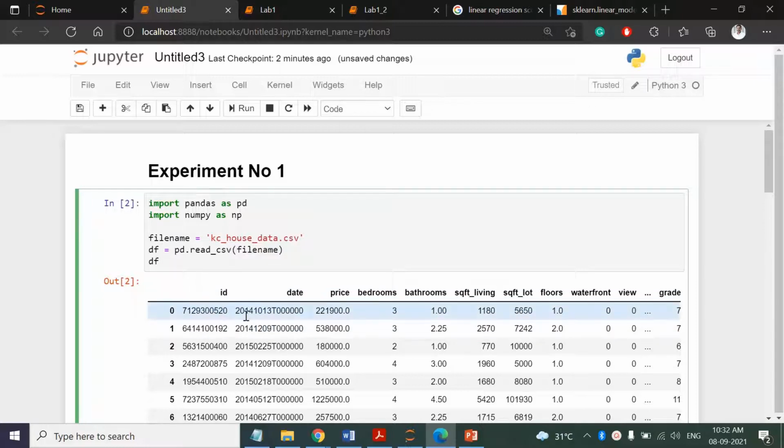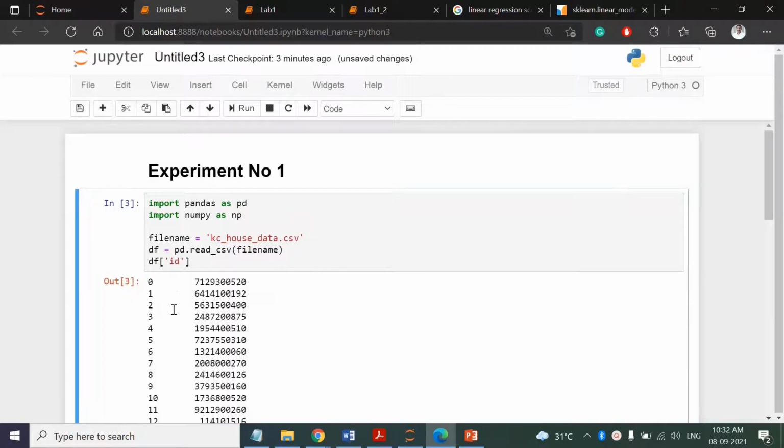A data frame is like a table. You are learning DBMS, right? So the relation or a table. Here we have a data frame, and that data frame will have attribute columns and the actual values. If I want to print a particular column, I have to use a square bracket and write the attribute name, and if I run it I will get that particular column.